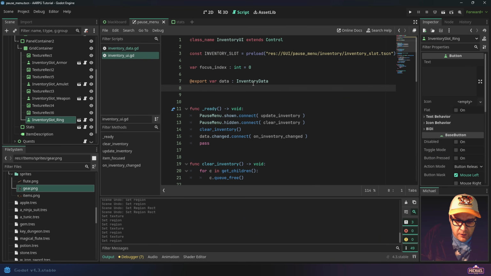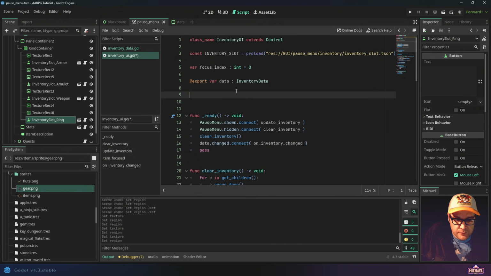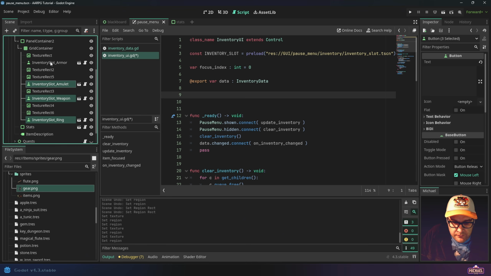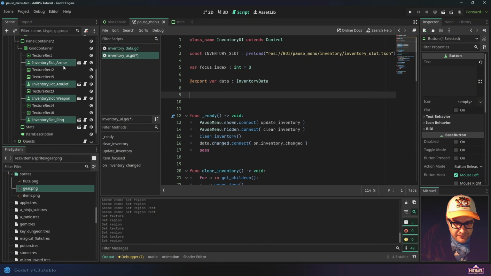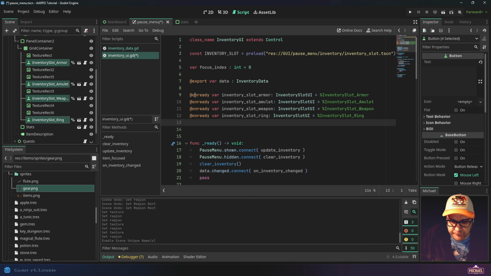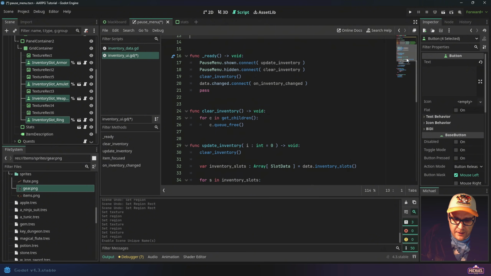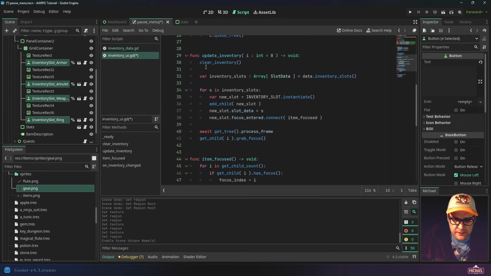What I want to do though is get a reference to each of these. So I'm going to take the ring, weapon, amulet, and armor inventory slot nodes and just drag those in here, get a reference to them. And actually, hang on, before I do that, in case we move them, let's access these by their unique name. Boom. Much cleaner. Inventory slot underscore armor and so on. So now we have access to these, so we can handle these uniquely. We're going to write code specifically for each of these slots. So let's look at this update inventory.